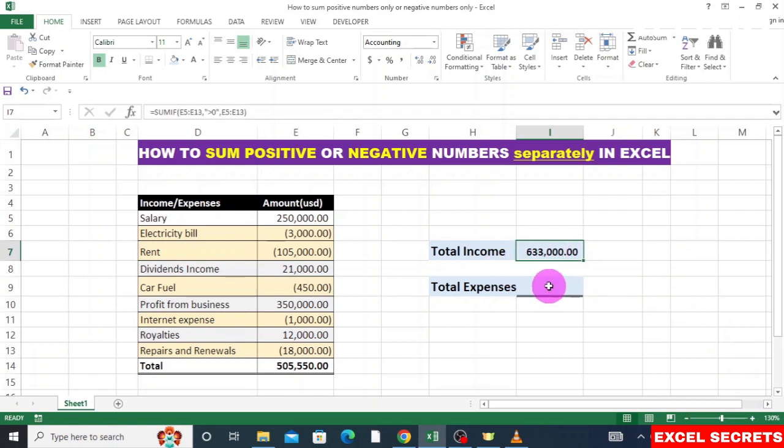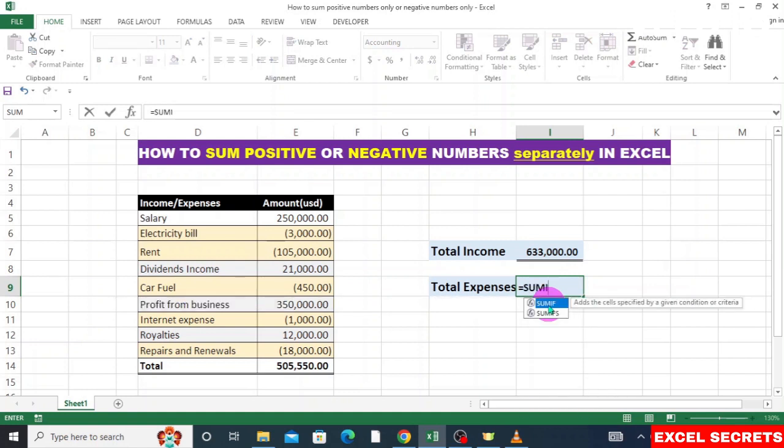So let's go to the adding up of negative numbers. Type equal sign and then type SUMIF. Then open the brackets. Our range is this one, the range of cells to be evaluated by the criteria. Then put a comma, then open quotation marks. Then the criteria is the values, they have to be less than 0, okay, because they are negative numbers. And then closing quotation marks, then put a comma.